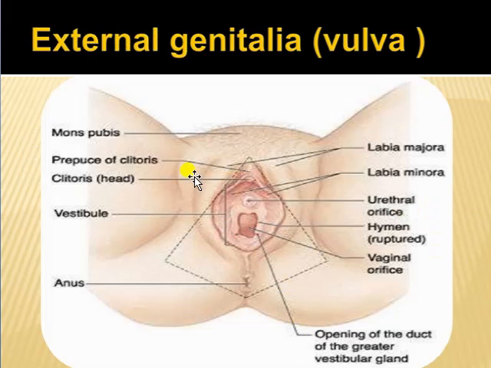This is the external genital organs. First we have to take the mons pubis. This is the mons pubis. Here the hair growth will be present. It is just above the vulva. The external genital organs we can completely call the vulva. The entire part we can call the vulva. So the vagina is a part of the vulva.